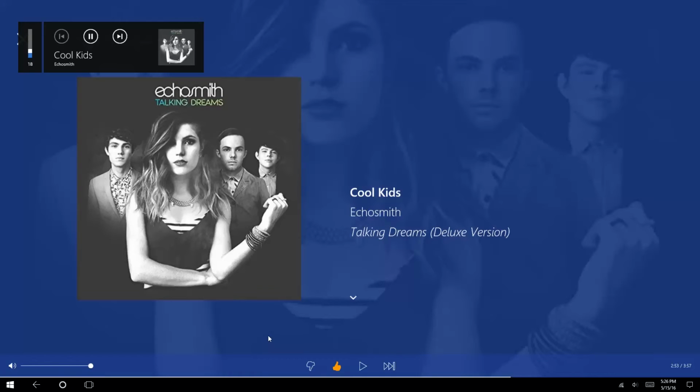I don't really do that since I can just scroll down and do this. But the cool thing is, you see the volume up here. The volume up here is the general Windows volume. It does affect the overall volume of the operating system, but in the app alone, it has its own volume.